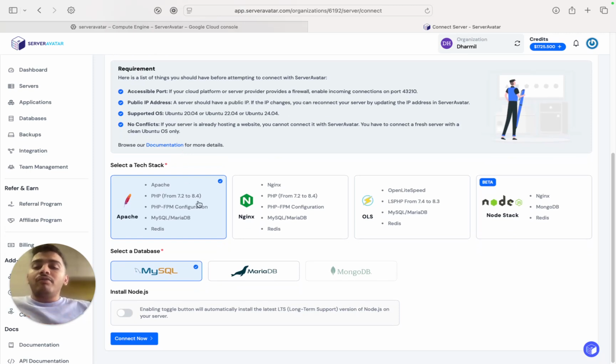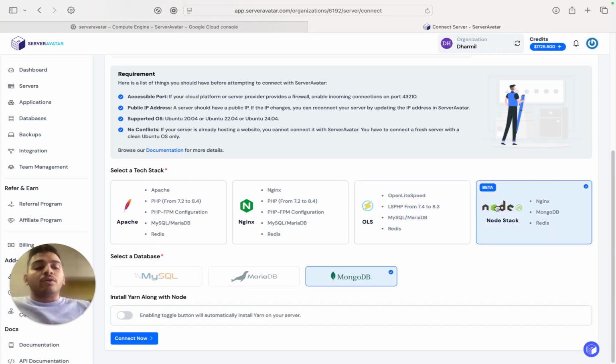Now here are a few options for the tech stacks. ServerAvatar provides the Apache tech stack, that is the LAMP stack, then the Nginx stack, which is the LEMP stack, and the OLS stack, that is the LOMP stack. Here it also provides the Node.js stack, that is the MERN stack. So according to your requirement, you can select.